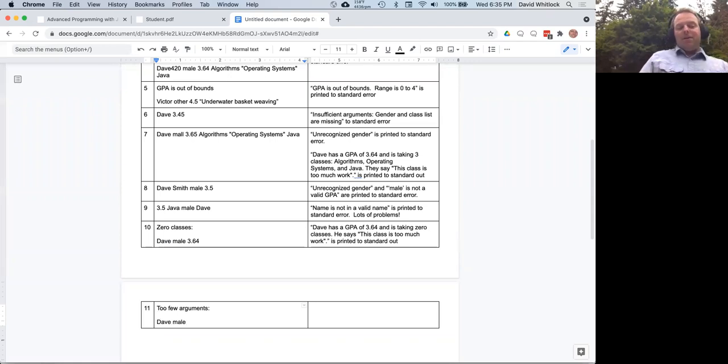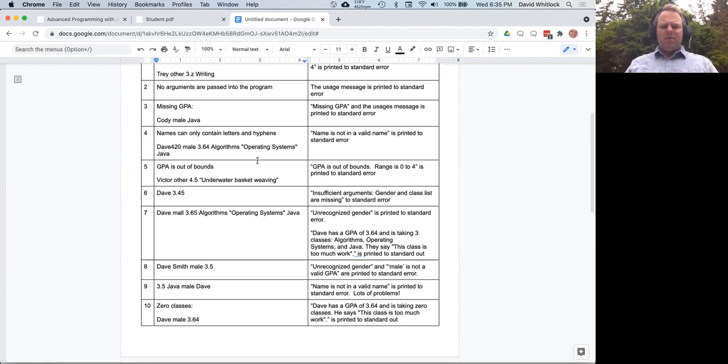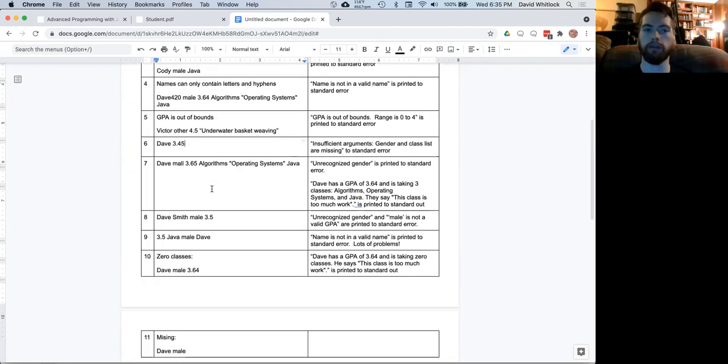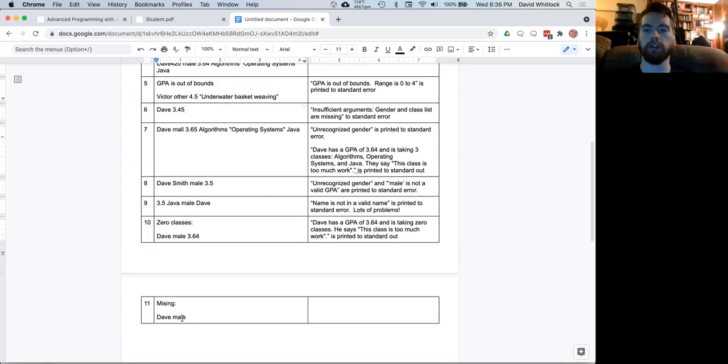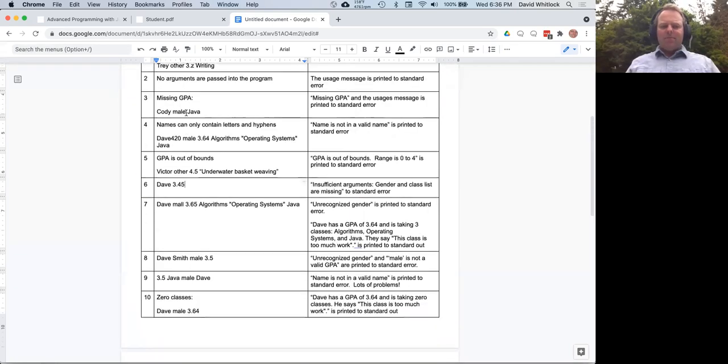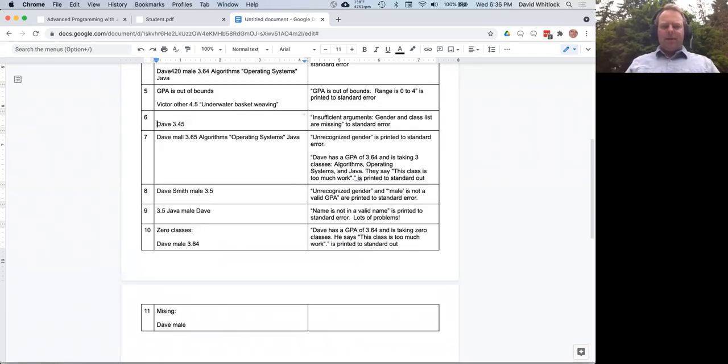Well, and so then maybe, right, because you've got Dave Mail and you've just got Dave, maybe another way to express that is to say missing GPA, which, do we already have that? Yeah, I guess we have that one. Yep, and so now it's just missing, wait, so that's missing gender. Let me just make a note of that.